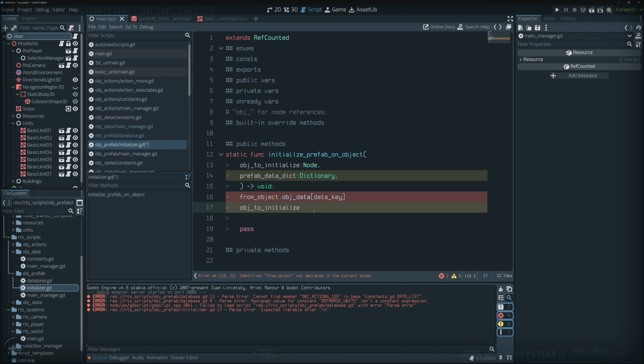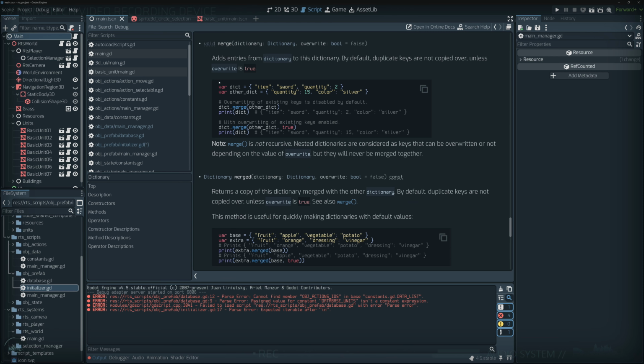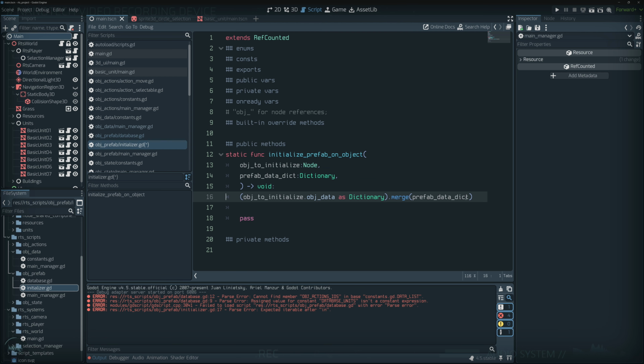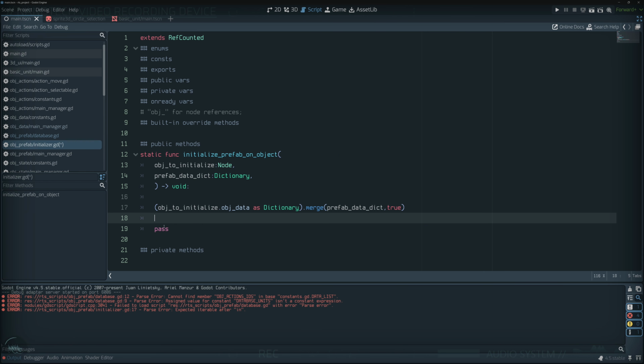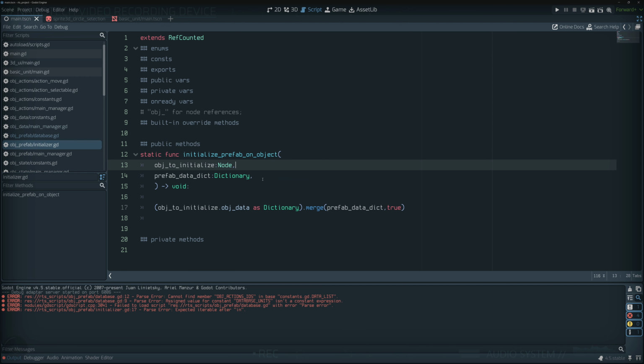So it's called object data, and we're going to set this as a dictionary, and we're going to ask for a merge. And we're going to merge this with the new prefab data. So merge allows you to add dictionary entries to other ones. And do we want to override it? So I think we do, because the prefab data is the one that is responsible to pass the first values here. So this should allow us to pass everything we have under object prefab back to the object itself.